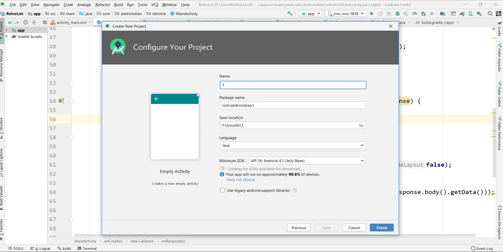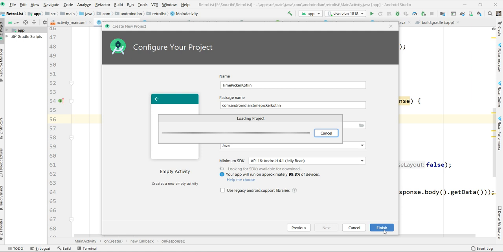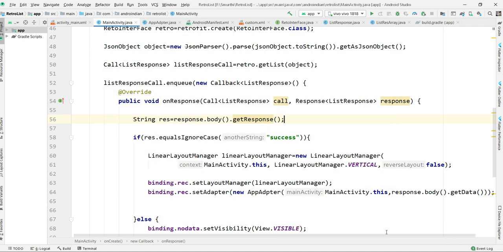See here, I'm adding this time picker Kotlin project. So, sir, I created it with Java only, no problem. The Java file I'll convert into Kotlin. We can see how this happens.